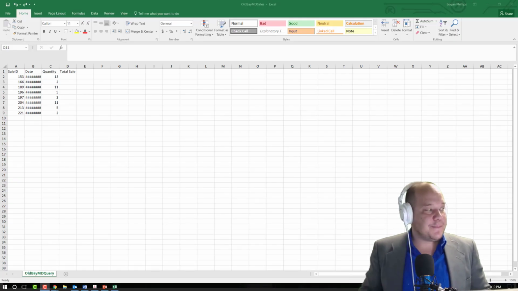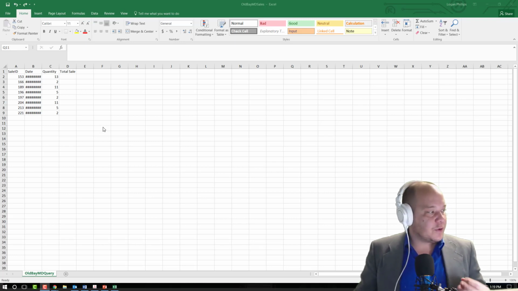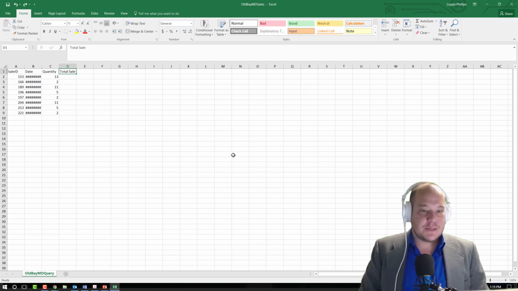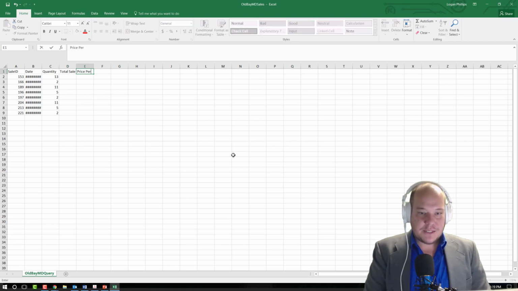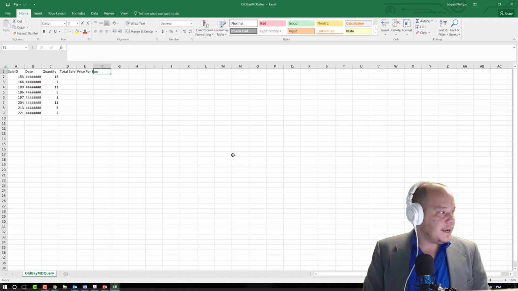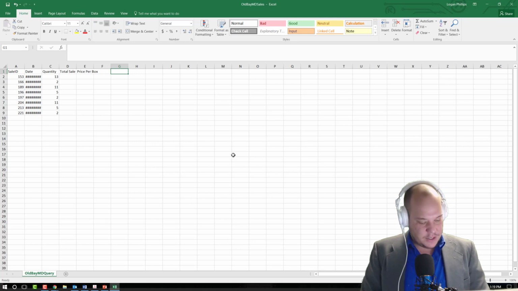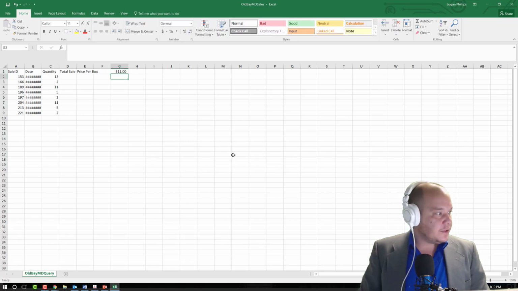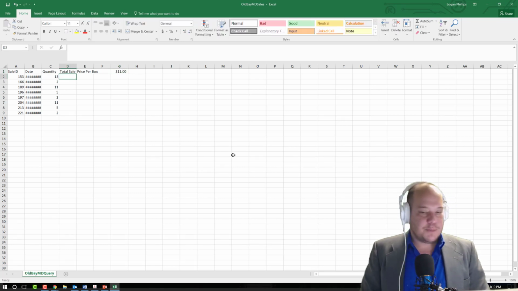Okay, we're working on step 8 now, and we're going to be modifying this Excel document. And so you can see here we have the Old Bay MD cells, the query, the information we pulled from our query, and we have sales date, quantity, and our first step in cell D1 is to put in total sales. In cell F1, we're going to type in price per box, and in G1, we're going to type $11. Now we're going to start modifying this to put in all of our formulas.